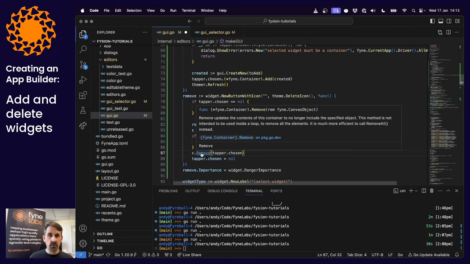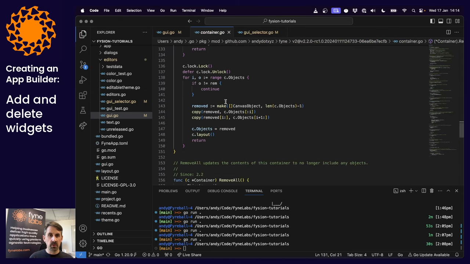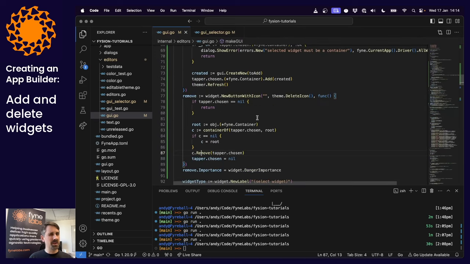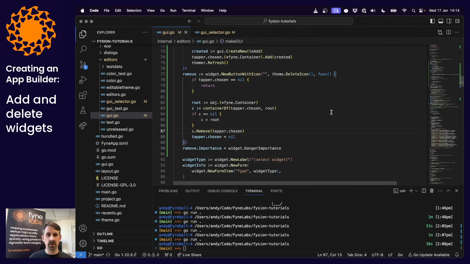The remove function of container does a whole load of stuff. It's going to lay out the parent. We don't need to theme anything, so I don't think we need an extra refresh in there. In fact, that might be everything. Oh, the button's not in the user interface yet.